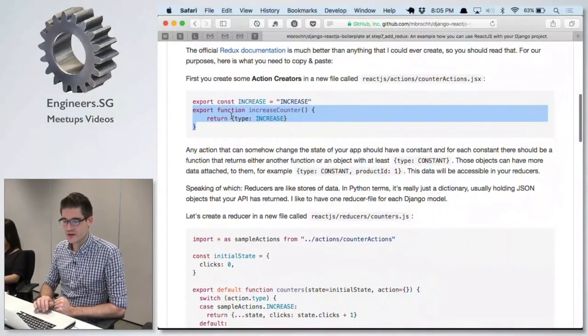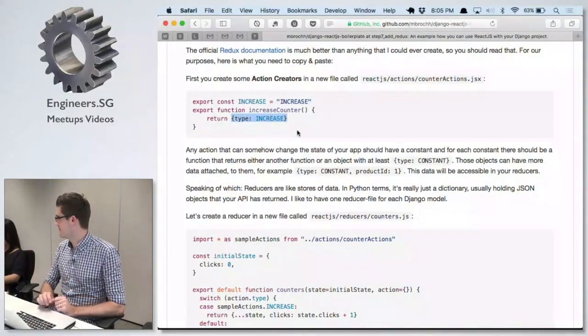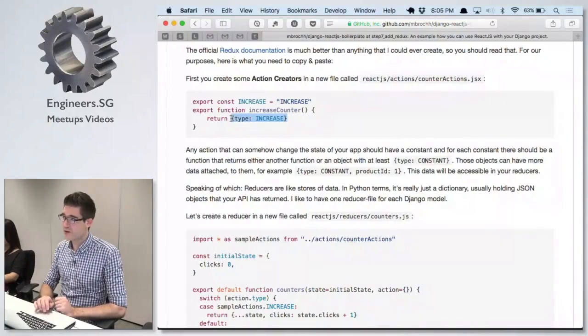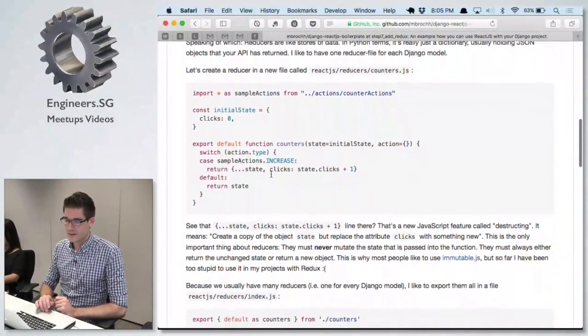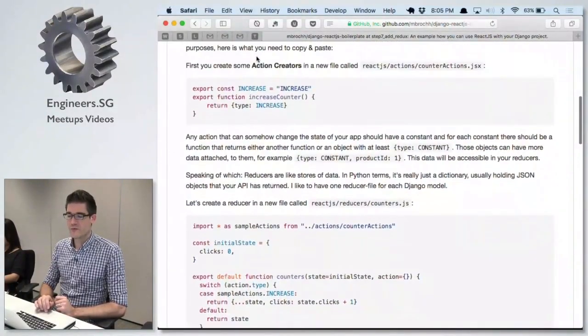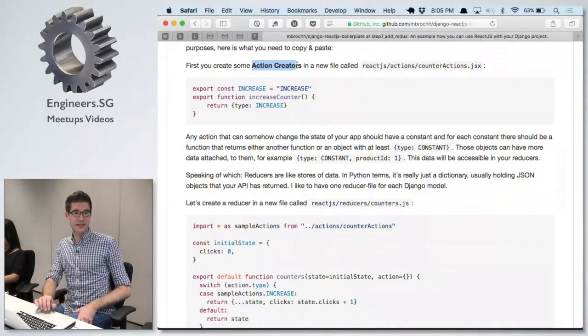By definition, all the actions should have this look. They should be JavaScript objects, or if you think about Python, they should be dictionaries, and they should have a key called type, and the type should be some string, and you know this constant here is a string. Okay, so this is a bit confusing. So let's look at the next file. So what you should keep in mind is the action creators describe what kind of actions can happen.